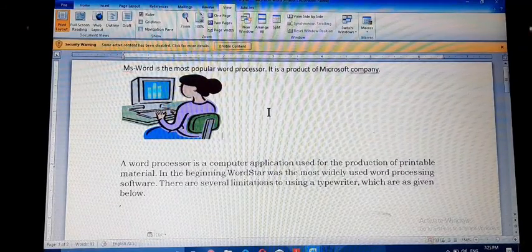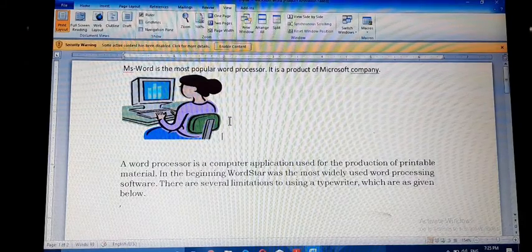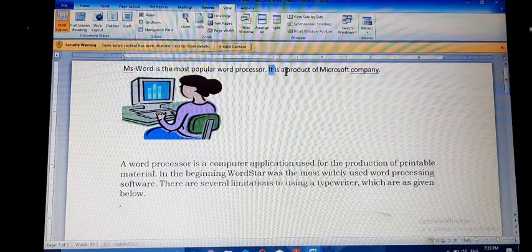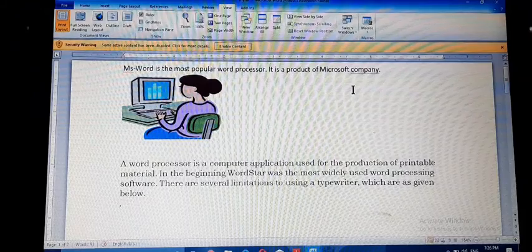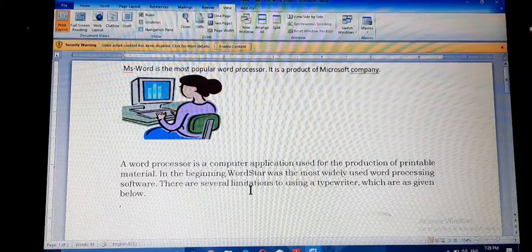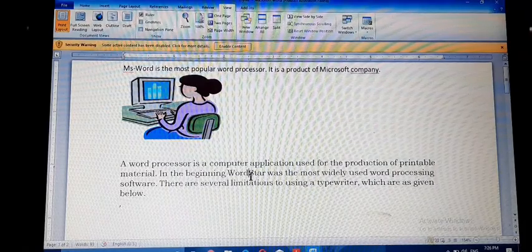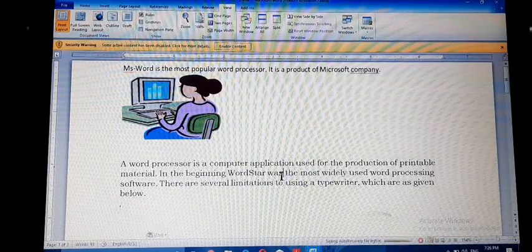Okay. This is the insertion point or cursor. To start typing in a particular position, we need to first position the cursor at that location, because typing starts at the cursor position. Okay.